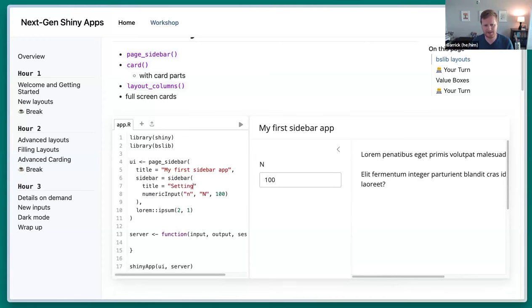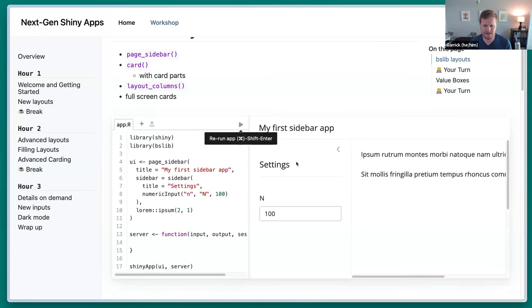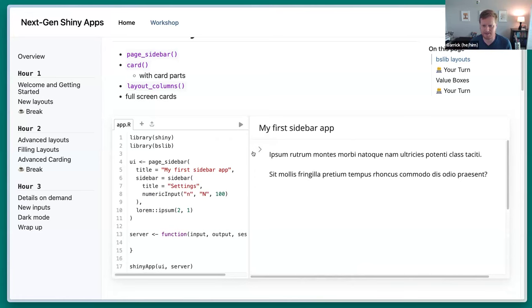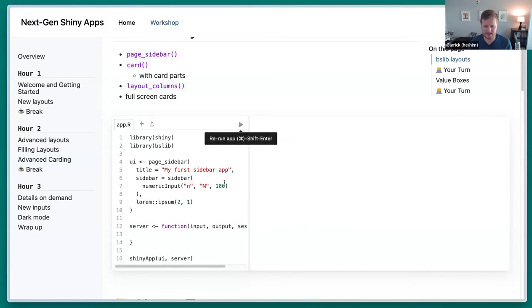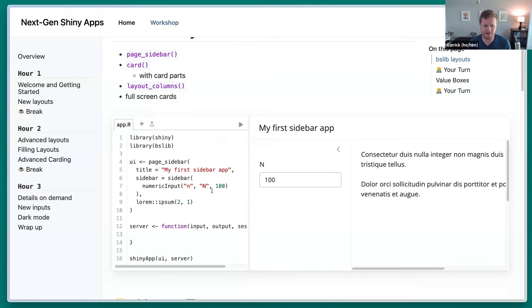Like you could maybe call this sidebar settings. And if you give a title to the sidebar, we add a title here to the top of the app, or to the top of the sidebar. So most of the time, and at least in the apps we'll see today, I just sort of leave that off. Let's see, there's a few other arguments here.